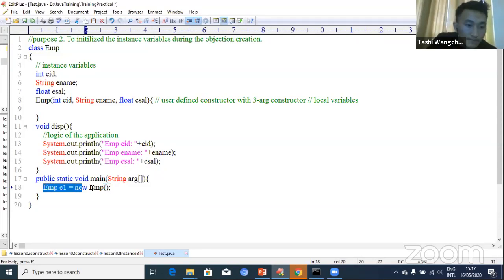Here we are trying to call this constructor emp with three parameters. I have told you that this part is the constructor calling. At the time of constructor calling, we have to pass the values to the constructor. So we have three parameters here, eid, ename, and esalary, and we have to pass values.